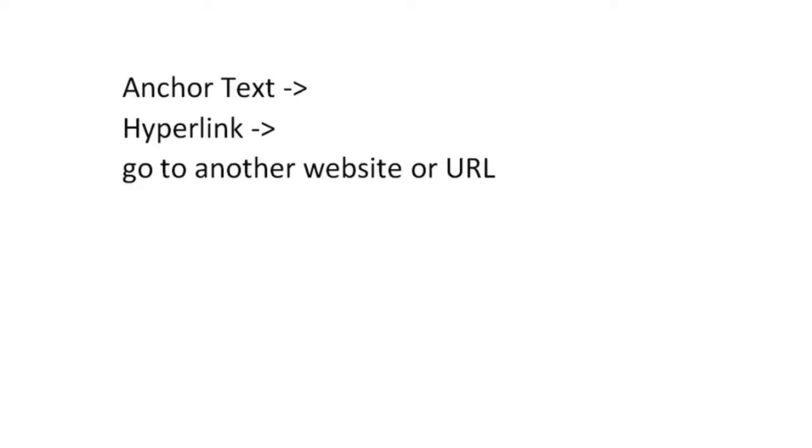Hyperlinks are things that you're going to run into the majority of the time. Depending on what you want to do, the majority of time you're going to want to link to an external website from a specific keyword, what we call anchor text, and you may want to link within your website itself.